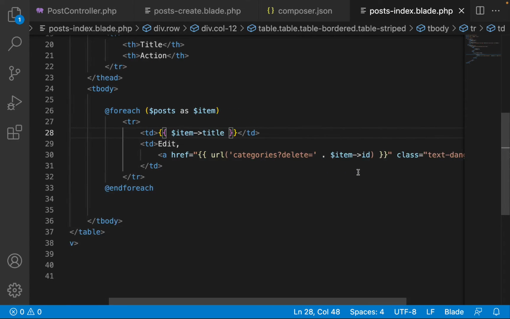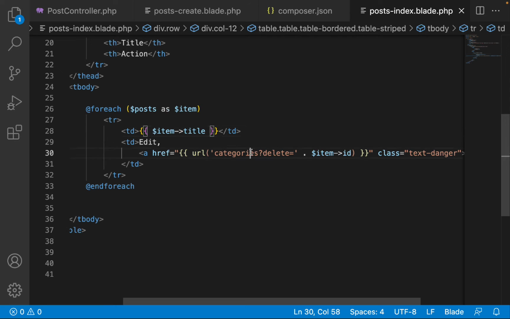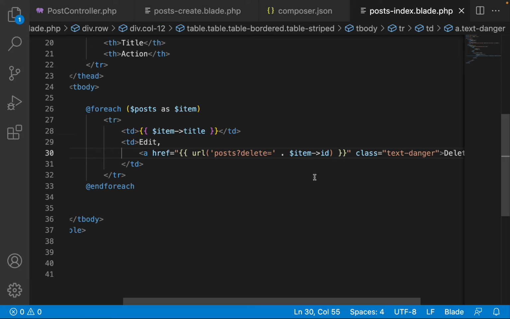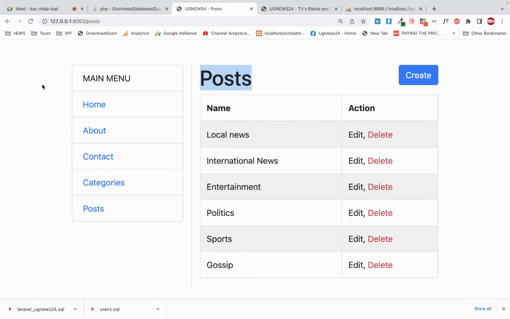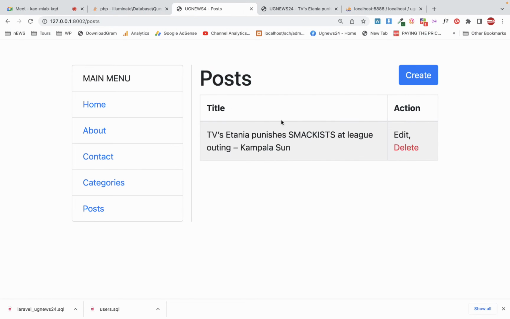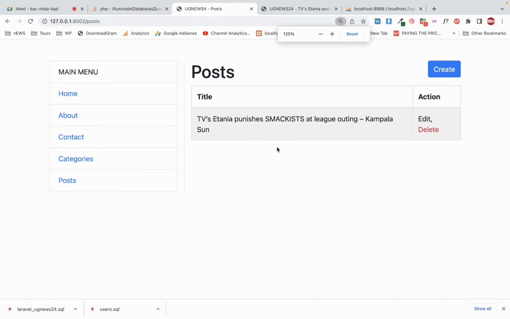Then here you can delete it using what? Using ID. So instead of putting here now the URL of categories, I can change it to posts. Then that will deal with that logic of deleting. So let's go ahead and refresh our project. You can see we are able to get our post there. Okay, we're able to get our post.